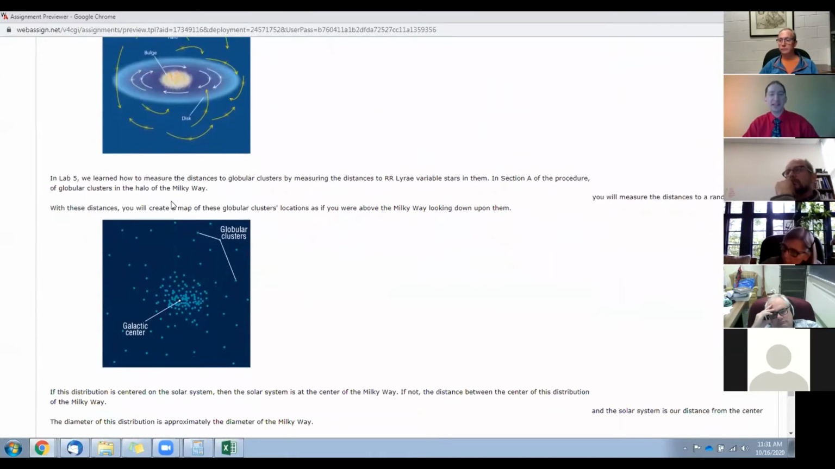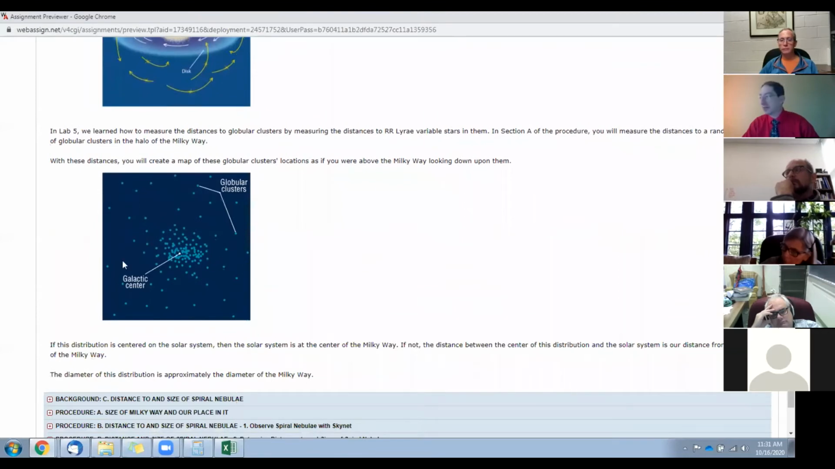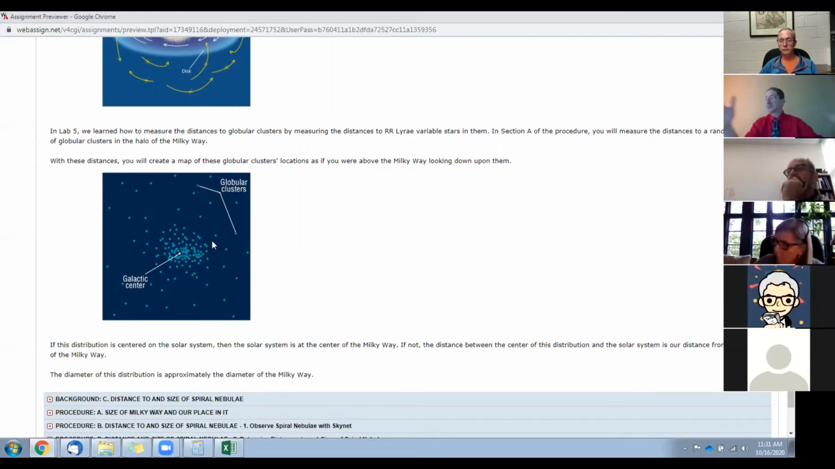Once they have the distance and the angular coordinates, they can make a top-down map, and we'll use our custom graphing tool to help them because that's some pretty tricky trigonometry and geometry. We make it real easy for them. They'll get some distribution for the globular clusters, and they can find out where we are in this distribution. Are we at the center? Are we in the outskirts? And also, how big is the distribution?